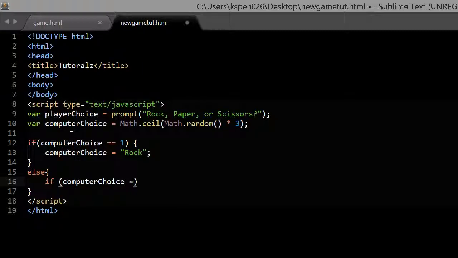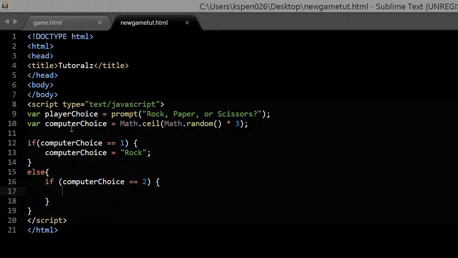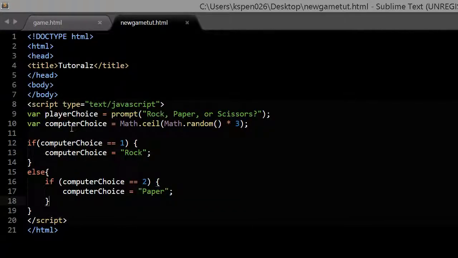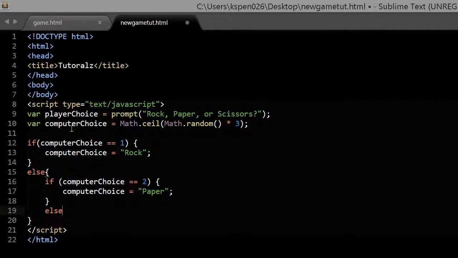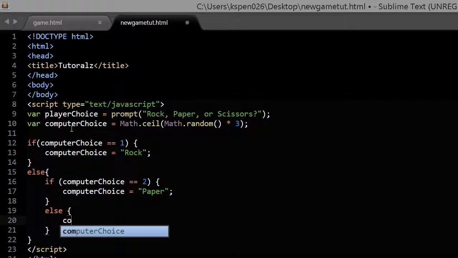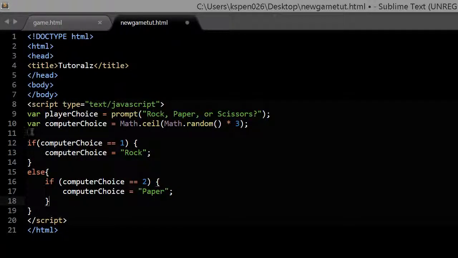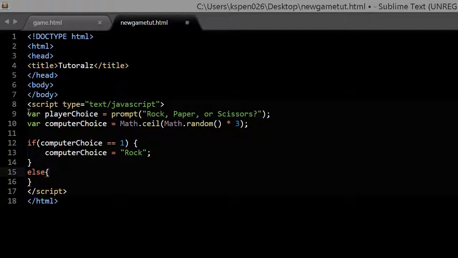Computer choice equaling 2. Then I'd have to do something else inside of that. Computer choice equals, like, what did it say in this case, paper. And then if that's not true, then it'll do another else. And then computer choice equals scissors. See how many lines I took up, from 15 to 22. You don't want that at all. You want to save as many lines as possible. The more compacted it is, the easier it is to get around it.